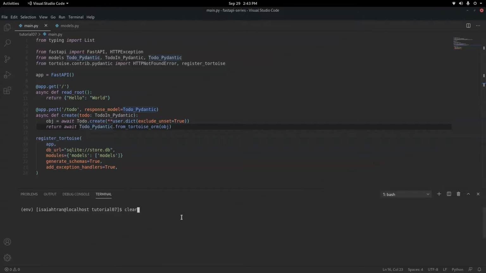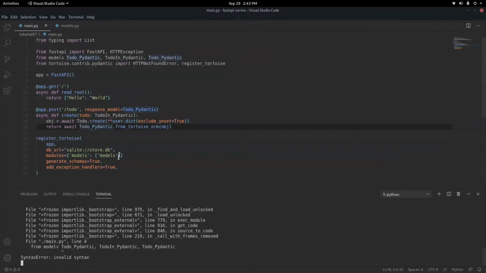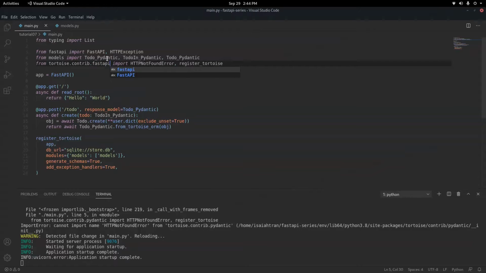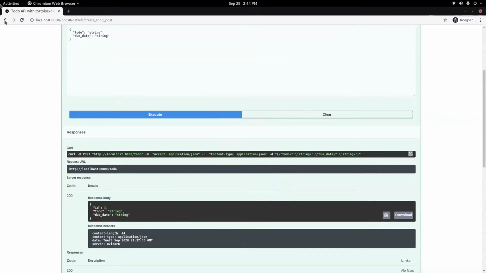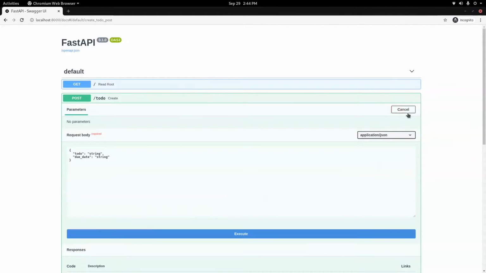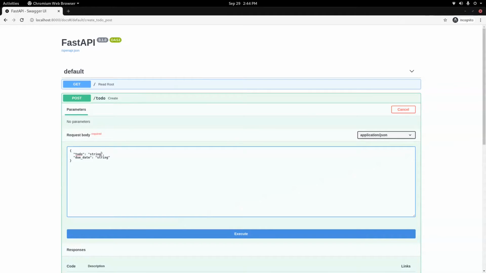So I'm just going to run, and we can see to do from models. And yes, we have to import it. So let's save that. Generate schemas, add comma, spell this as Pydantic. Now let's go and refresh this, and we're going to reroute, and then we're just going to test this out. We'll just keep this empty for now, just nothing inside.